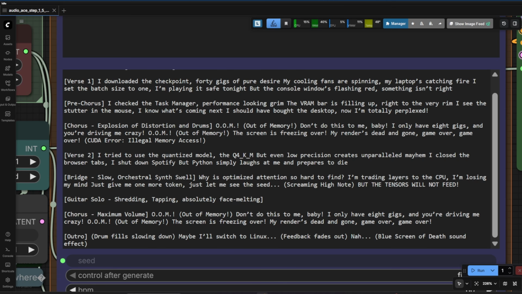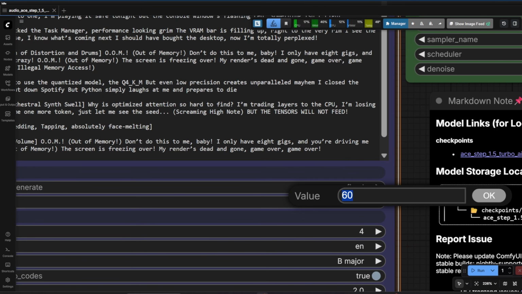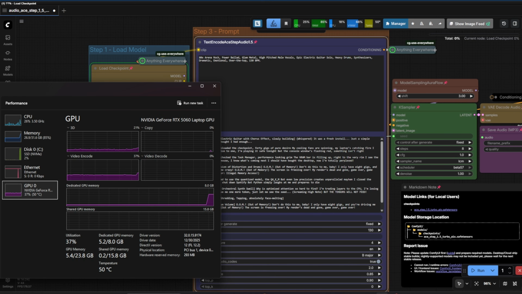Now, don't expect studio quality mastery, but it lets you unleash your creativity and turn an idea into a song in under a minute. Here's the BPM, beats per minute. This controls your song speed. For the track you just heard, I went with 130 BPM. Now let's check out the generation process and other settings.